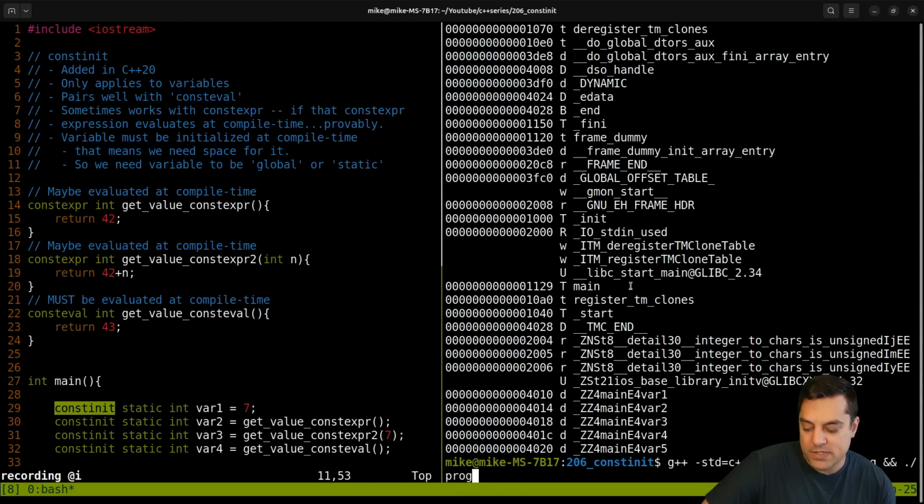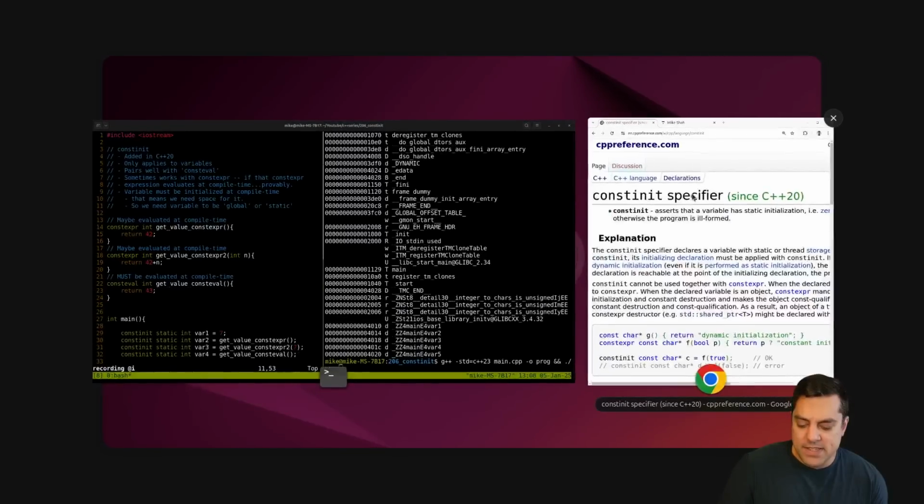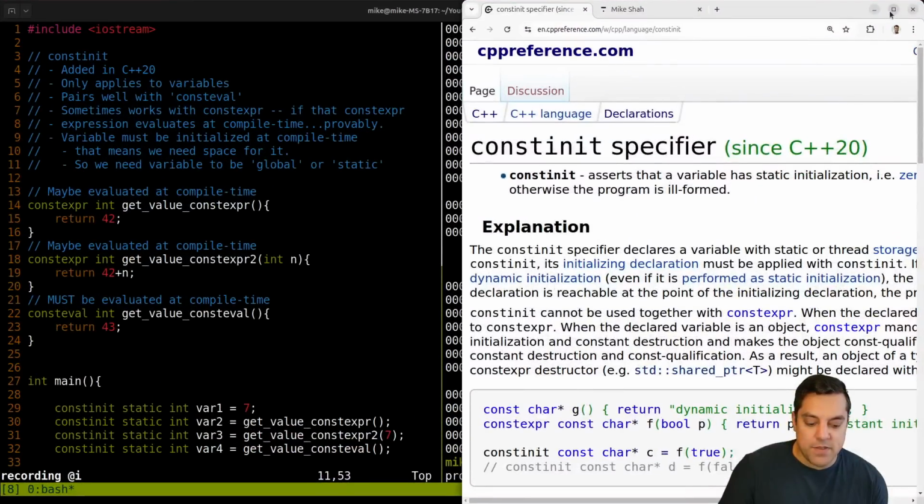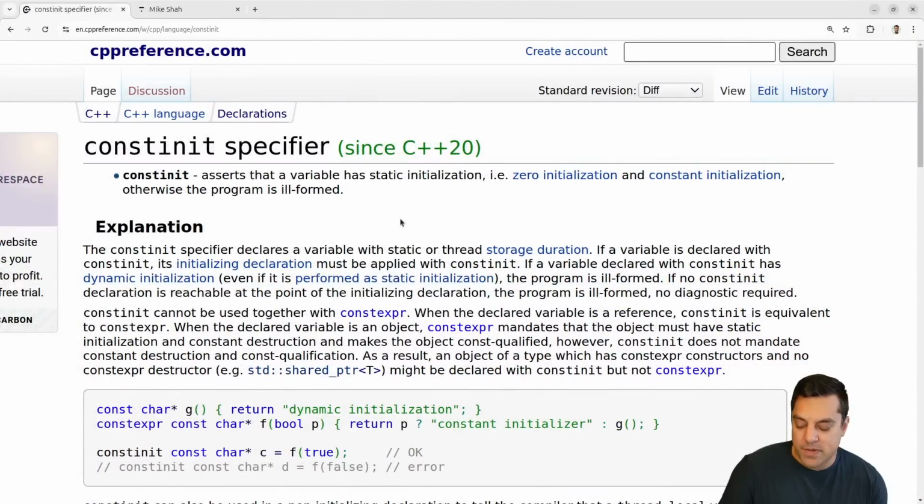But in C++20, this is what we get here, constinit and consteval. There we go. So folks, hopefully you enjoyed this lesson. That was constinit. These things seemed scary to me for a long time, and now we have them here.